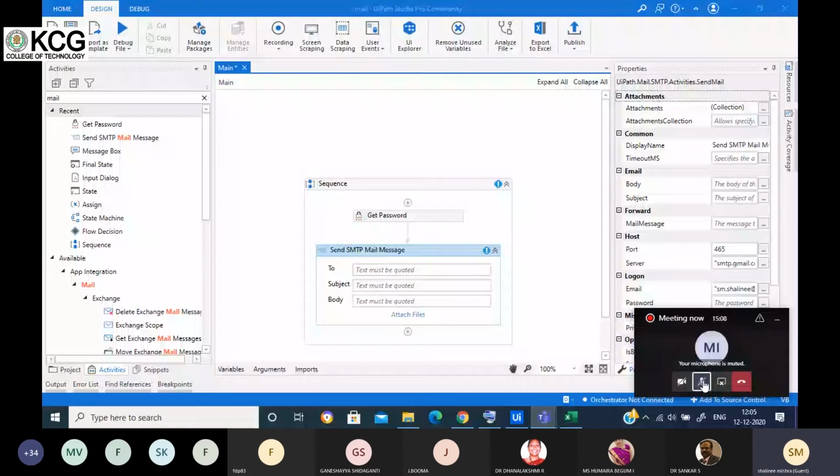Okay, and here I'll write the subject as demo, and inside the body part I'll write this is our first mail from UiPath, or through UiPath. So this is the subject I entered, meaning all the credentials I entered here: to whom I want to send the mail, the subject, and the body part.